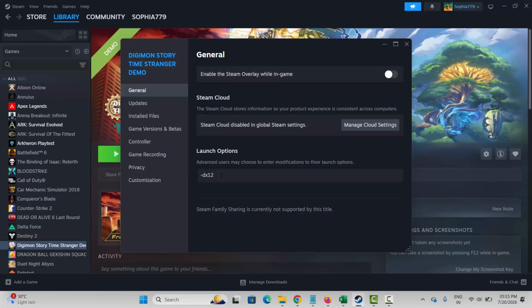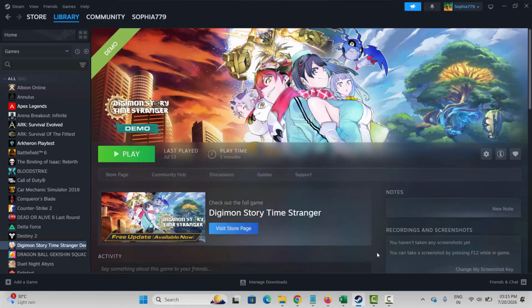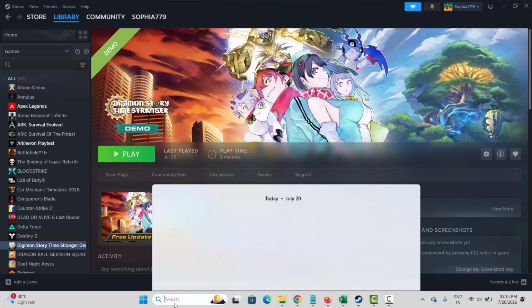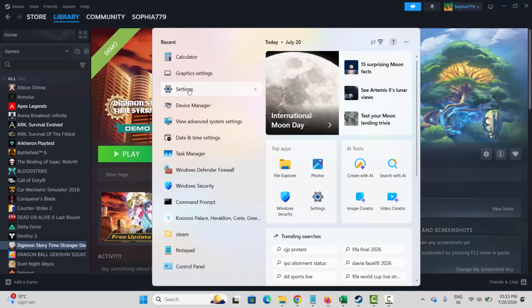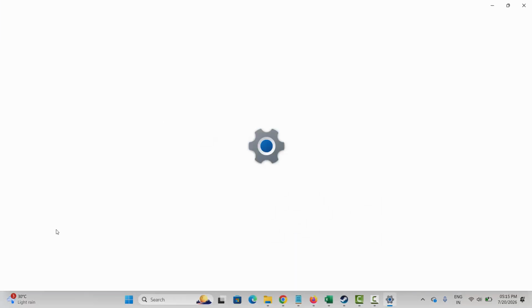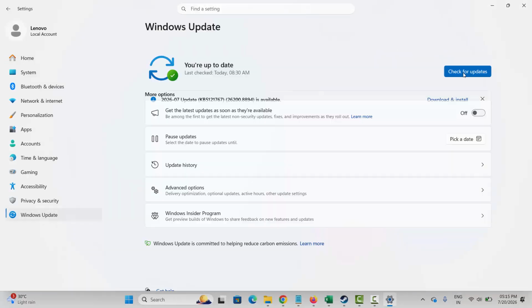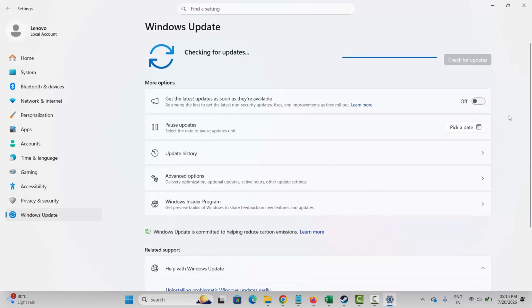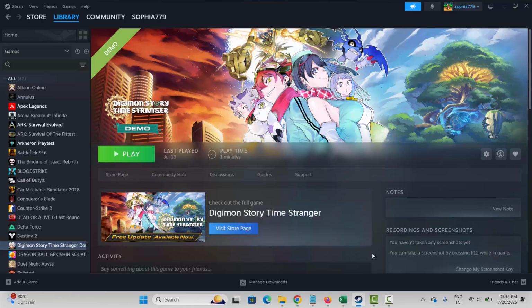If this also doesn't work, come back again, remove the launch option and move to the next method. Next is to check for Windows update. For that, go to the search option, search for settings. After that, click on Windows update, click on check for updates. This will check and update your Windows to the latest version. Once done, now try to log into the game and check if you can play it.